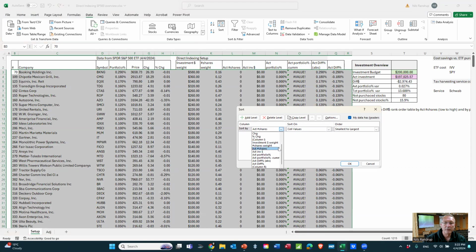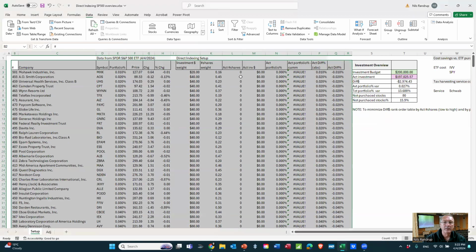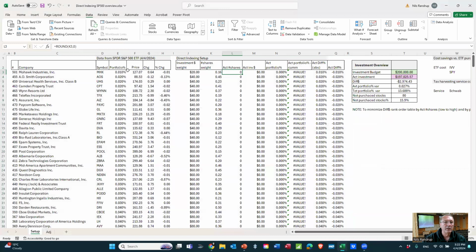Share, where do we have it? It's up here somewhere. There we go. All right. So now I can actually start adding shares based on the percentage.